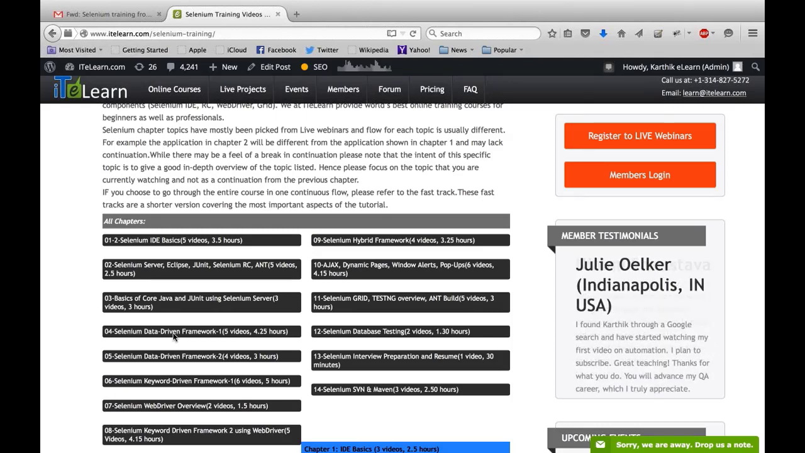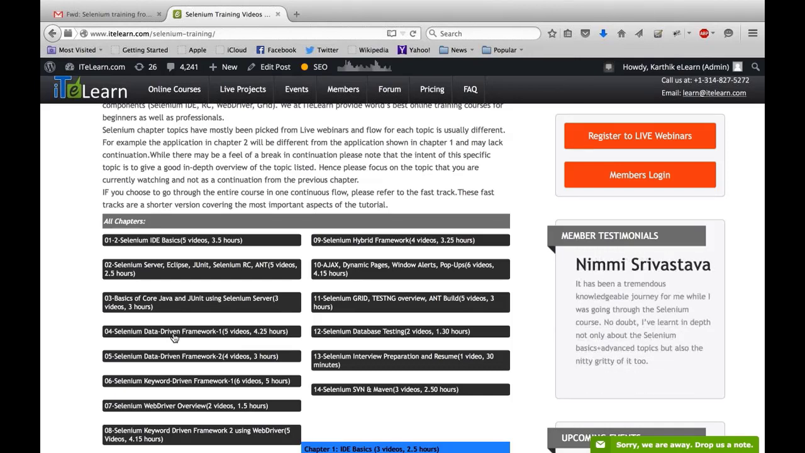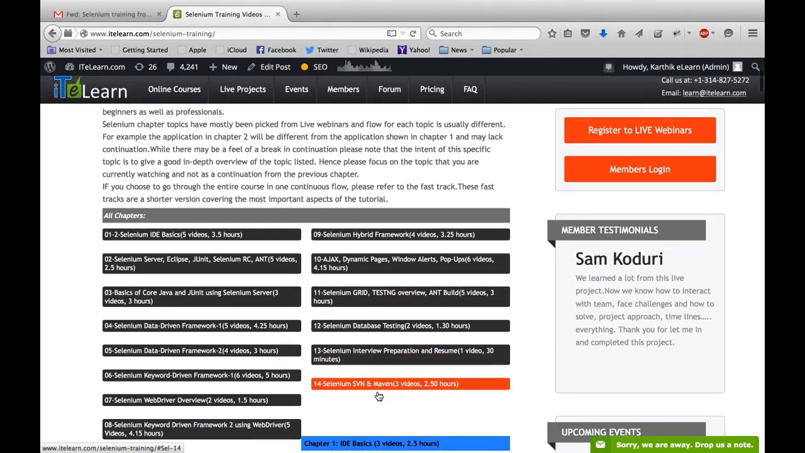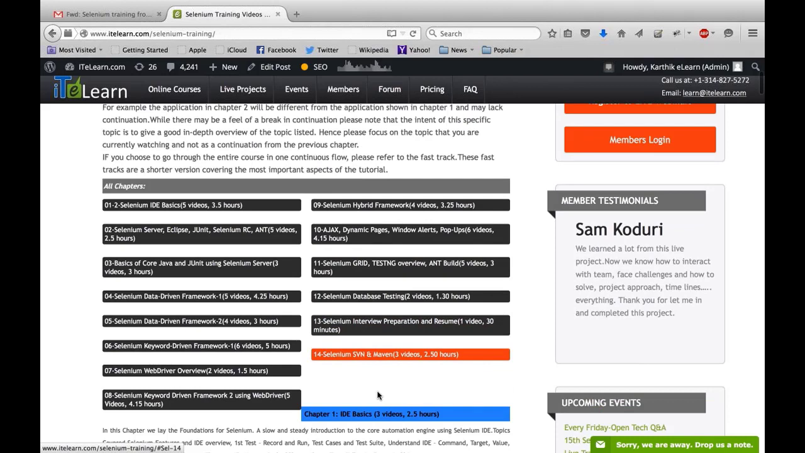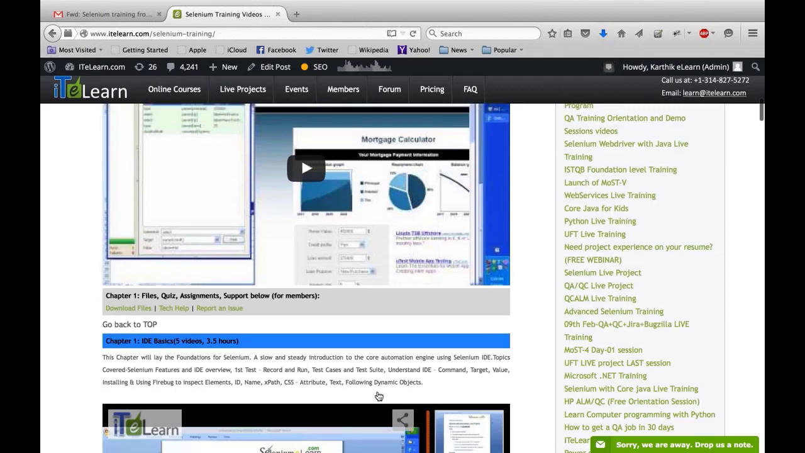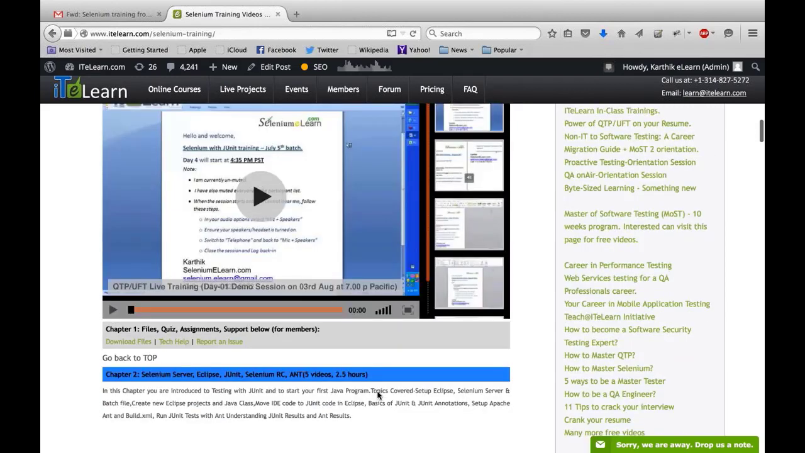Let's say you get into a project and you suddenly need to look at how to do database testing using Selenium. Then you pick up that topic. Or you want to use ANT for your continuous integration for the build and so on, then you use chapter 11, and for Maven or SVN, you use chapter 14. This gives you each and every topic based on the specific concept that you want to learn.